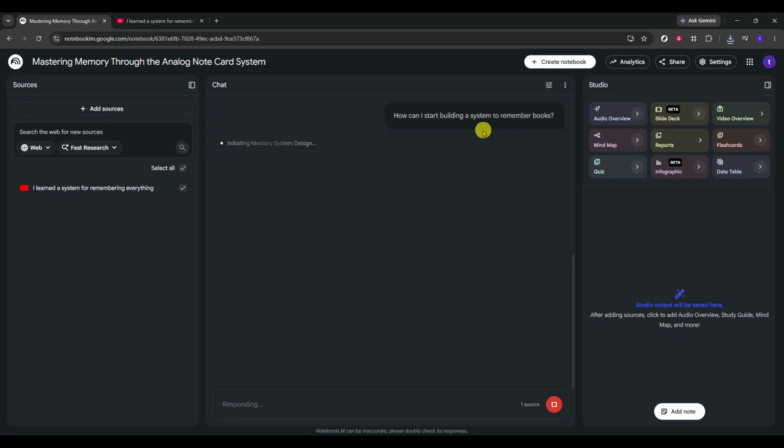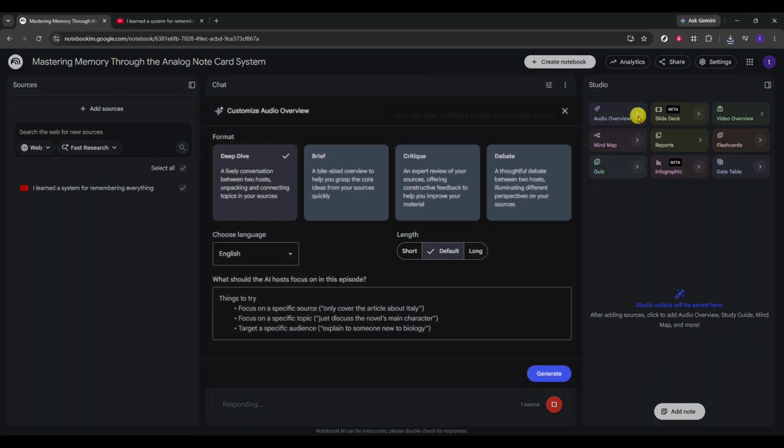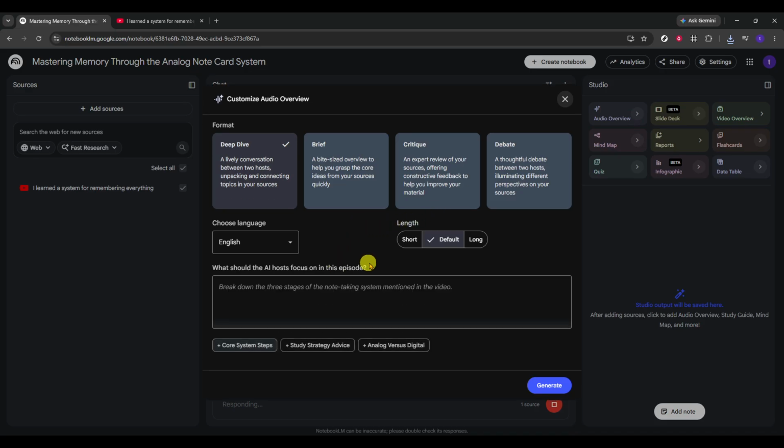When your notebook is ready, move to the top right section again and click Audio Overview. This option is helpful if you want to explore the material in an audio-friendly format. It can be especially useful for reviewing key ideas while multitasking or for getting a different perspective on the content.